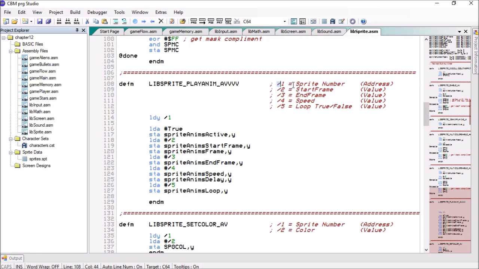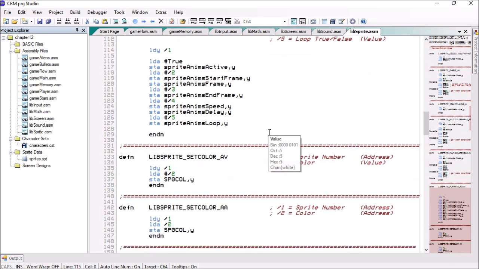You take which is the sprite you want to animate, and you're sending in the address of that sprite number. What's the start frame? What's the end frame? What's the speed you want the animation to work at, and whether it loops. Yeah, and then that sets up the animation. So when you do the routine that I said, which was the lib sprite update routine, that update routine looks at your animation configuration for that sprite and changes and does the animation.